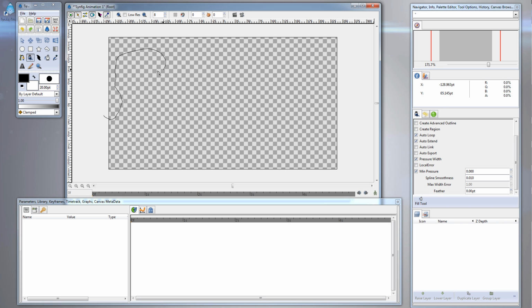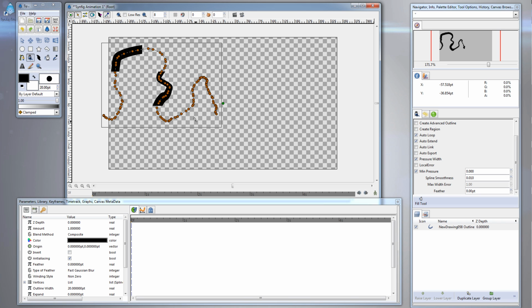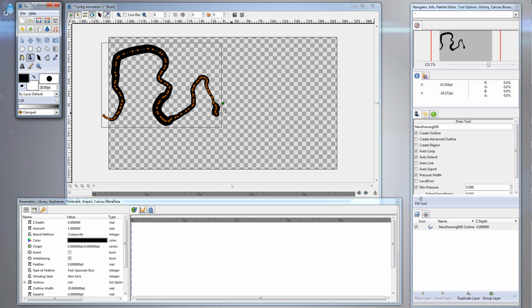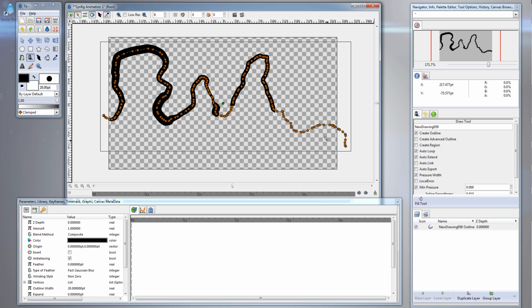I'm going to create more pressure width, pressure sensitivity here. Alright, there we go. Now you can see the line width a little more clearly. And now what I'm going to do is draw a second line near where the first line ends. Alright, there we go. Now, I want to draw your attention over to the layer panel window.